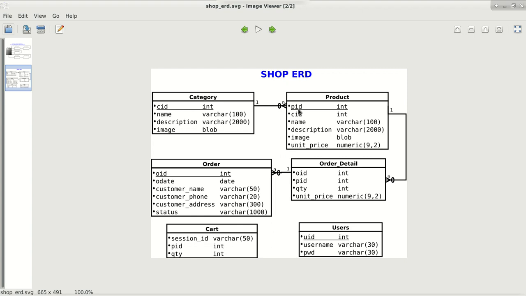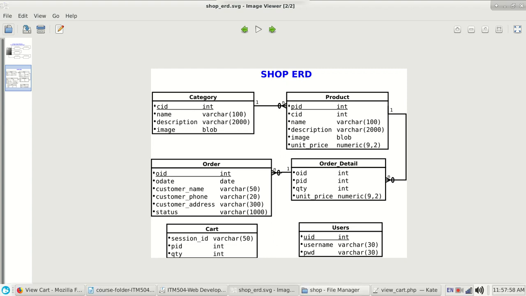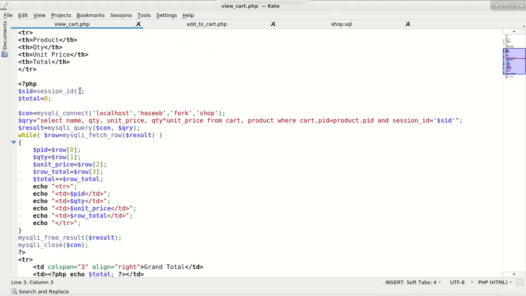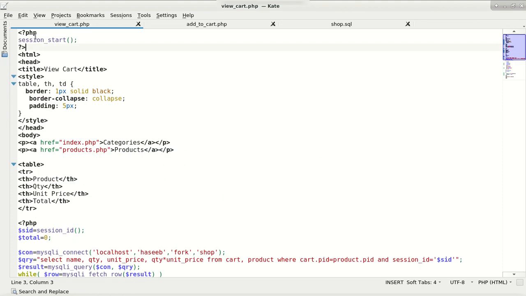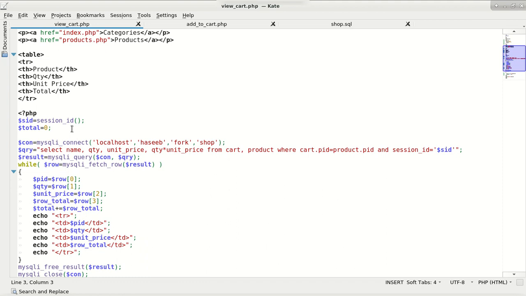So overall, we will read name of product from product table, quantity from cart table, unit price from product table, and then we will create a calculated field in our query by multiplying quantity into unit price to get the row total. And while execution of the loop, we will calculate the overall grand total. So first I got the session ID, and to get the session ID I have to call the session start function in the start of the page. I have created a variable by the name total and assigned the value 0.